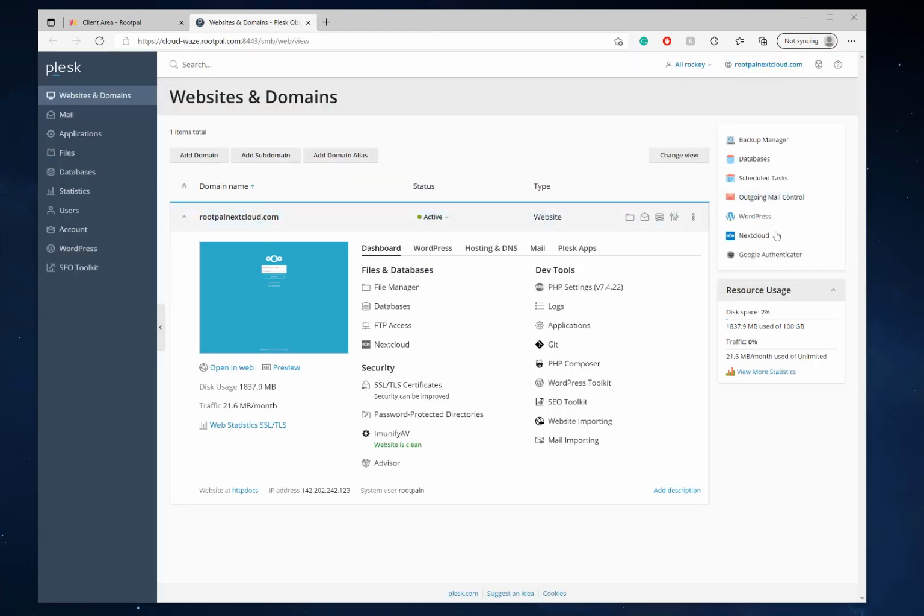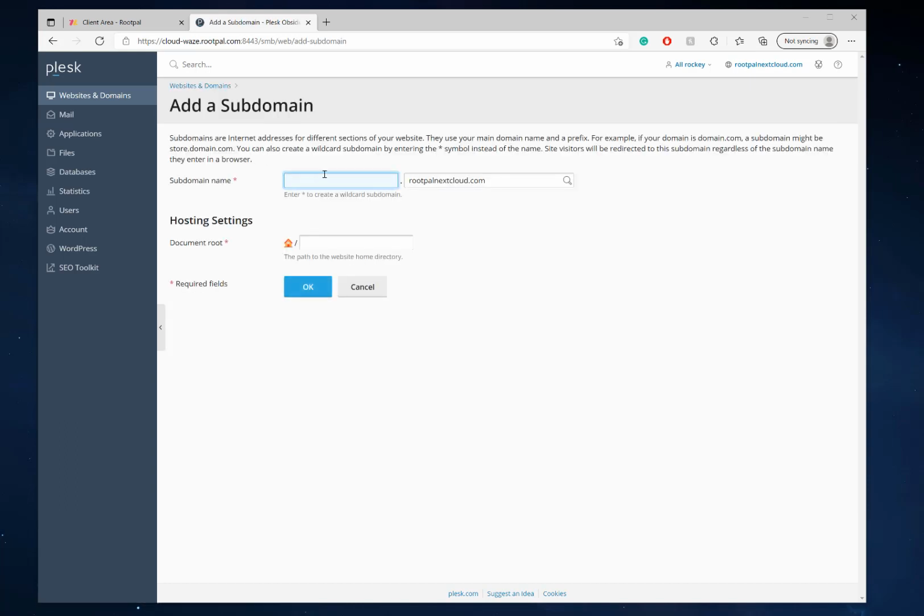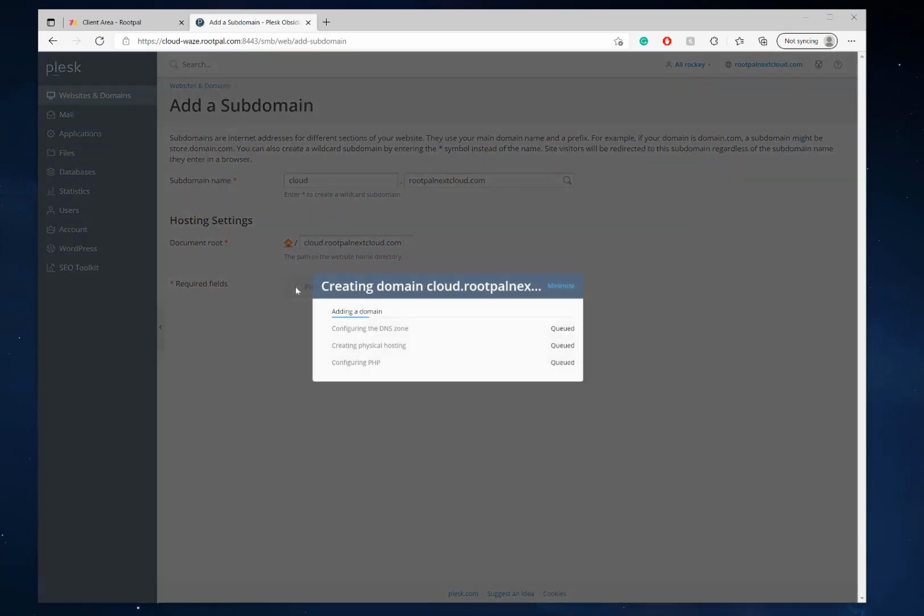And instead, if you don't want your Nextcloud server to be installed on the domain name or a subfolder, then you're gonna wanna add a subdomain. To do this, all you do is click add subdomain and type in your subdomain name. So I want people to access my Nextcloud server instance when they go to cloud.rootpalnextcloud.com. Or you can do app or name it whatever you want. It's your choice, but I'm gonna choose cloud.rootpalnextcloud.com and click okay.